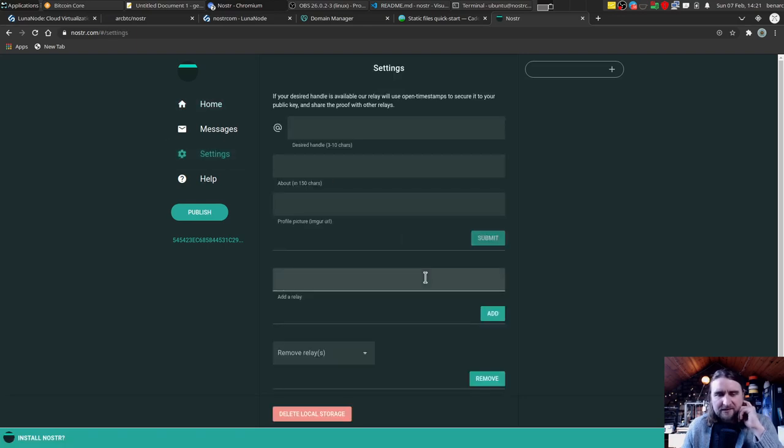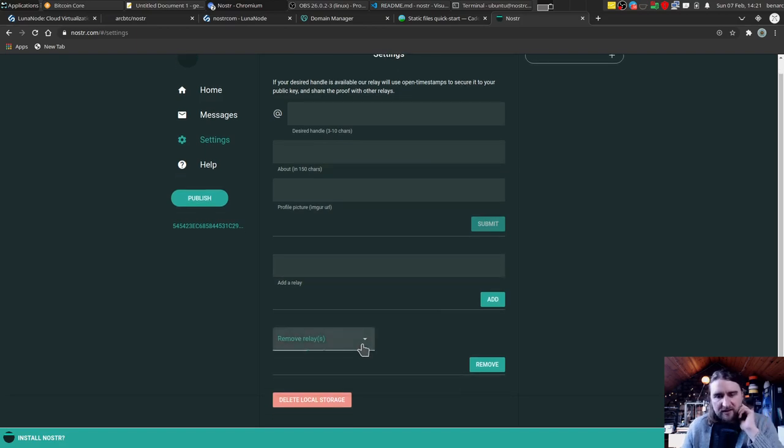You can add relays. As I said, these relays are really easy to spin up, so you could even spin up your own relay and connect to that if you wanted to. Out of the box, this client comes connected to a couple of relays already. This list will probably get longer. But if we don't like one of them, or if it keeps throwing up a load of errors or keeps going down, you can click on it and remove that relay if you want.